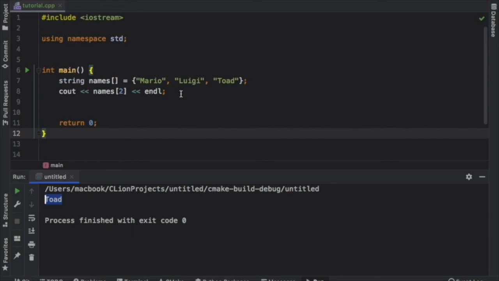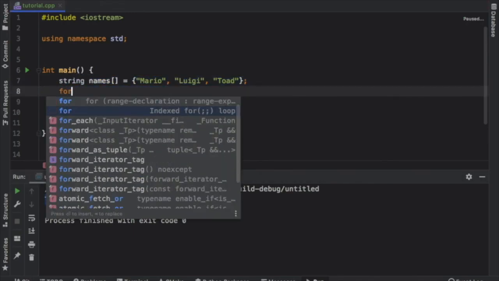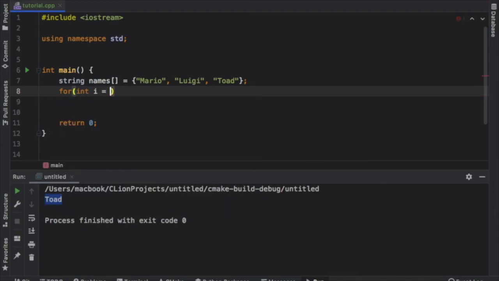But there's also a way to print out all of these values. And to do that, we would have to create a for loop. So for int I, which is equal to 0, while I is less than the total amount of the items in the array. So we're going to type in 3. We're going to increment I.